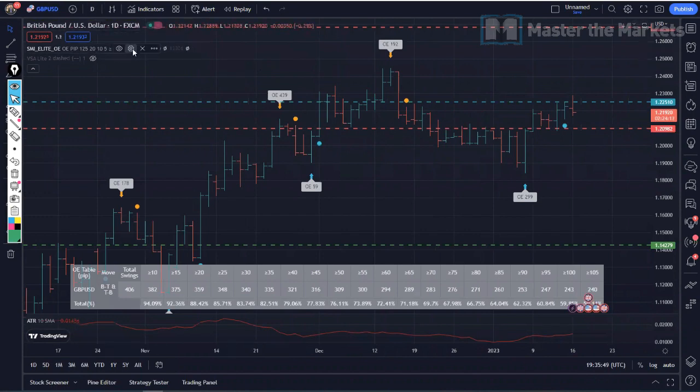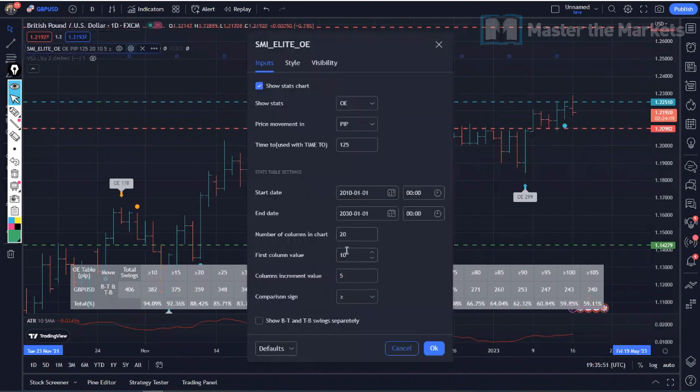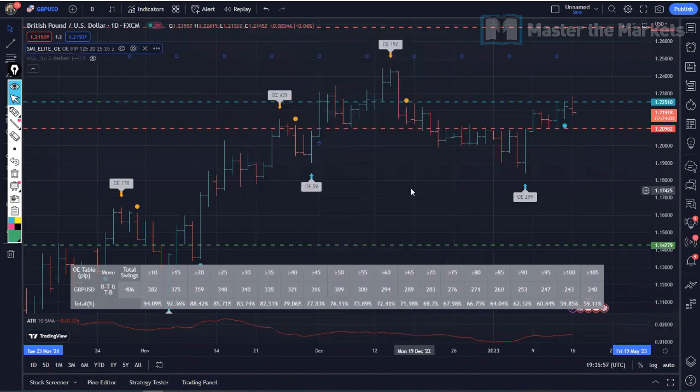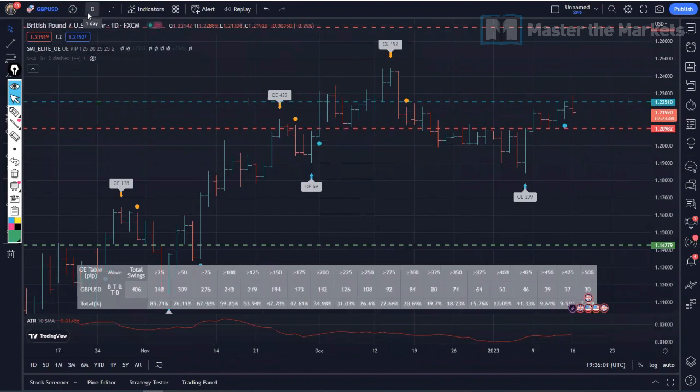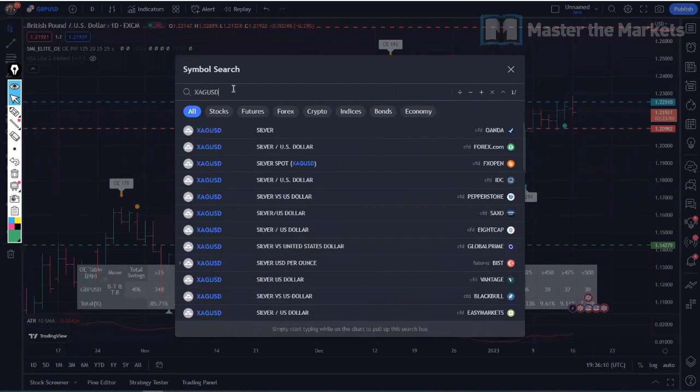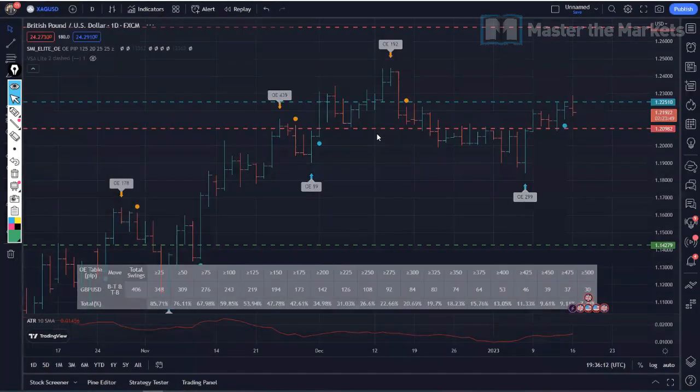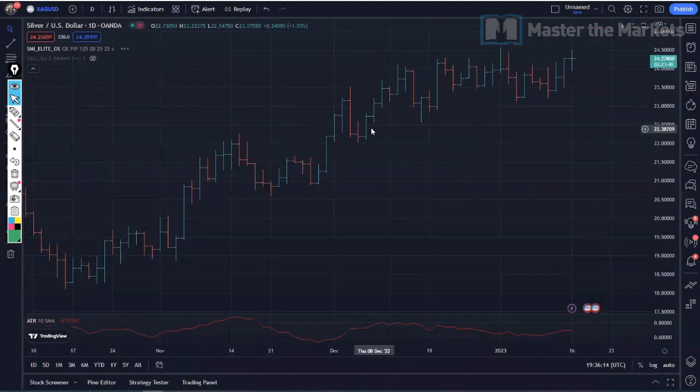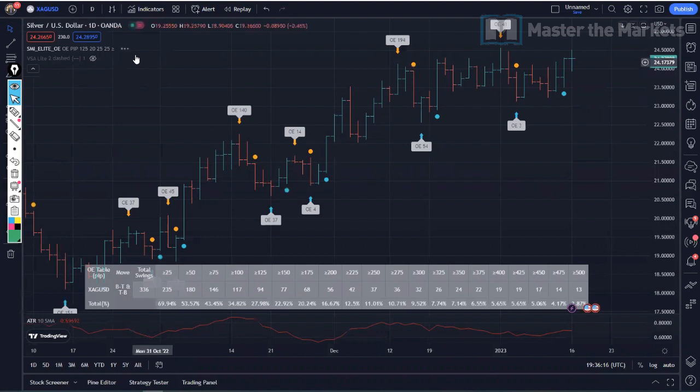So let me just see this. Let me just increase this to, let's say, 25, just to keep it as a standard. Let me actually do that for you. Let's see another instrument we can look at. So now we can look at silver, XAG USD. You can apply this on here as well, and then it will populate that for you too over here.